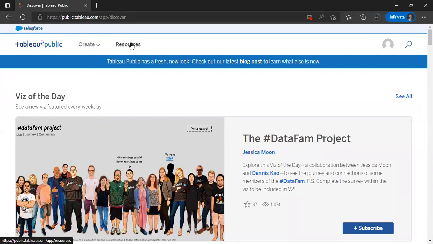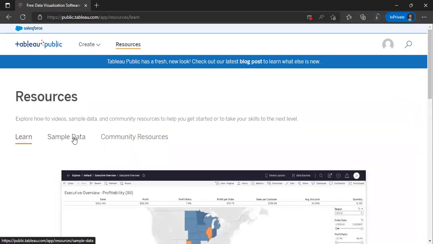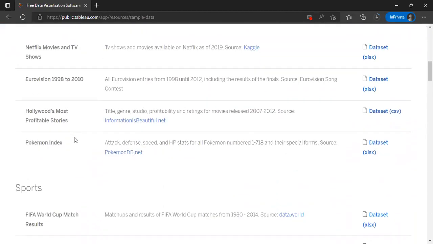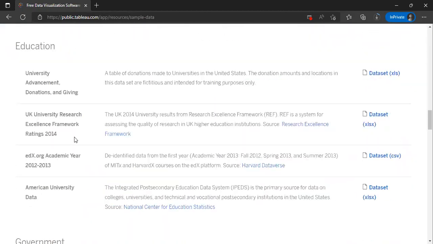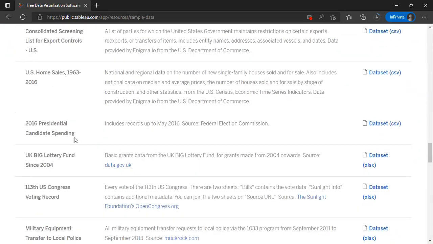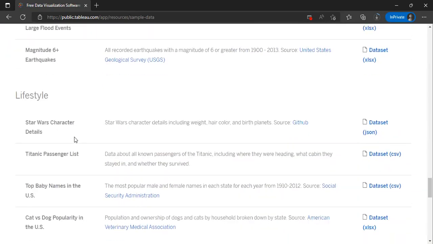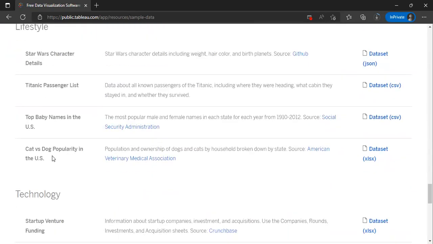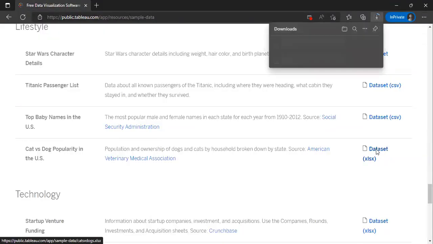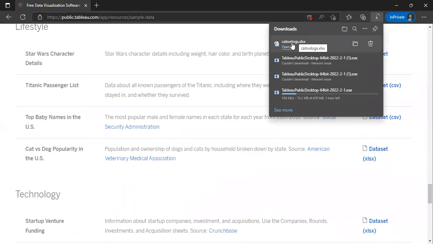So here I'm going to the resources, guys. I am taking the sample data and I'm going to download one simple dataset. I am just taking this data of cats and dogs popularity in the US. So I'm taking the pet cat and dog and I'm downloading the data. See, I have downloaded the file. This is the Excel sheet.